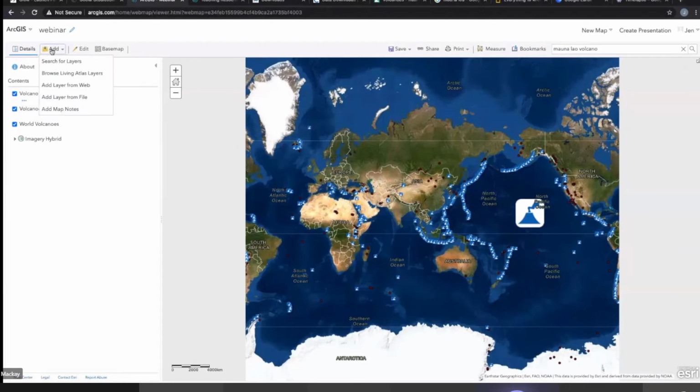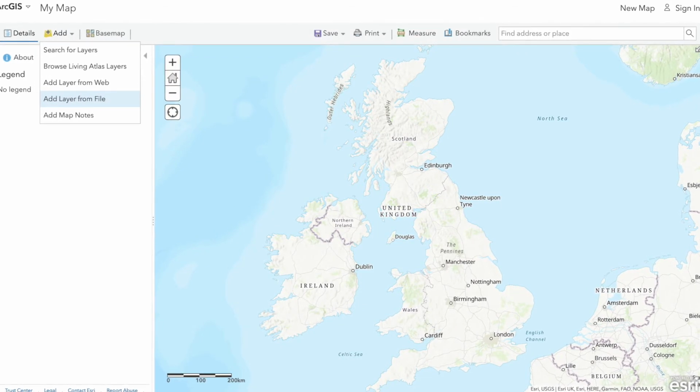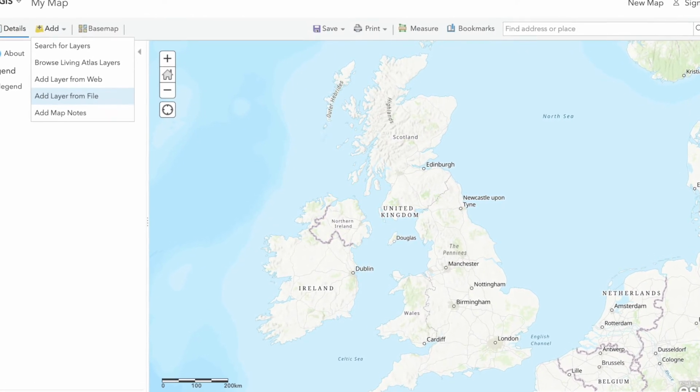So, really easy to import data sets. I did that by adding search for layers, and then all I did was search ArcGIS, and that's their own data. I can, however, add in data from living atlases. This is a really super system to be able to see all of these geographical changes that are live.